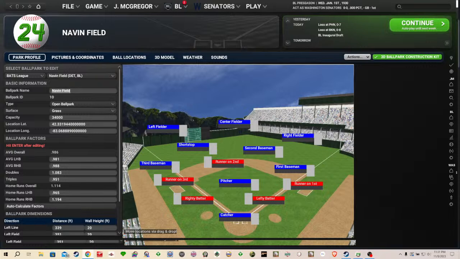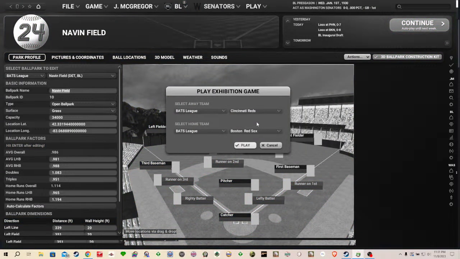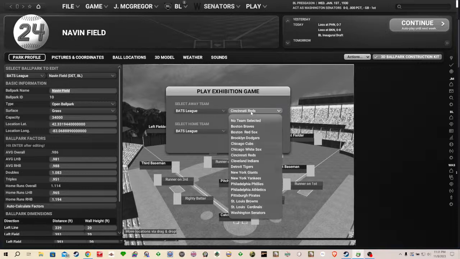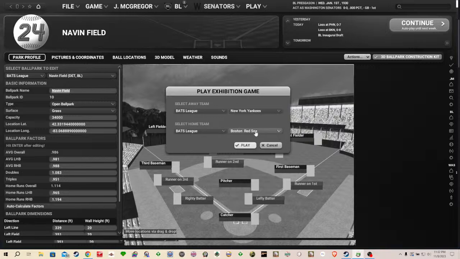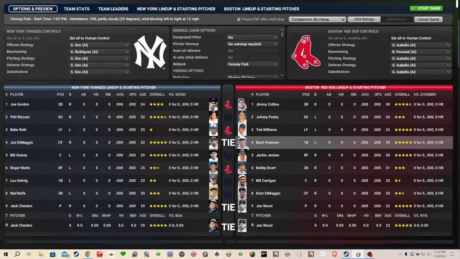Anyhow, let's do a bats game. Let's do a bats game. And let's play an exhibition game because I think I have everything set up. Let's do the American League tonight because we've been doing National League. So I'm thinking Indians at... Oh, you know what? Let's do Red Sox and Yankees. All right, so we'll make the Yankees the visitors, the Red Sox the home team, and let's play. And we'll see how this all works.